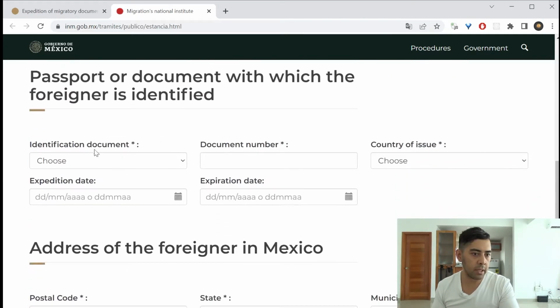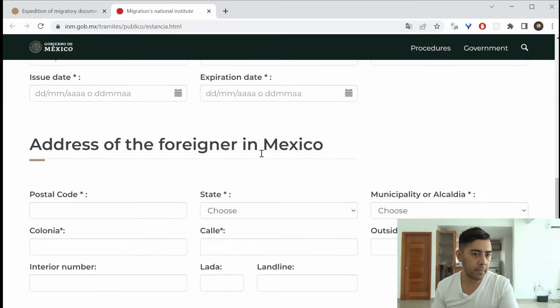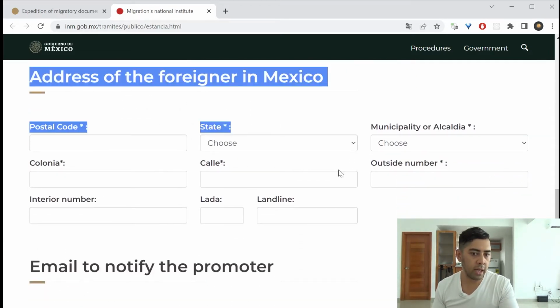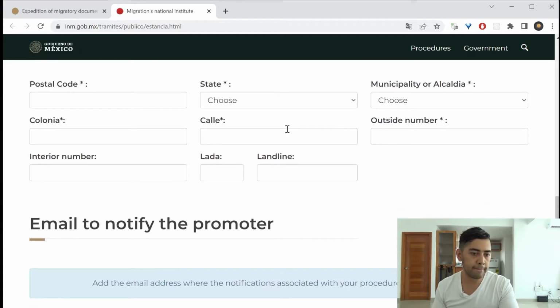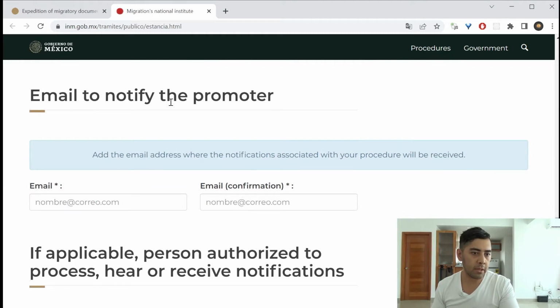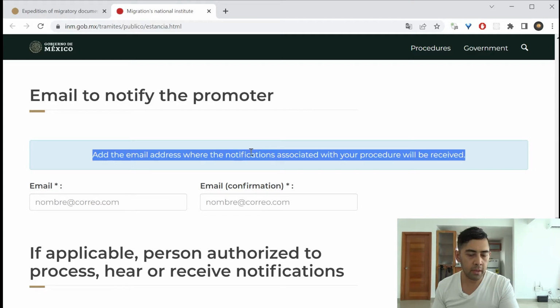And then here, with the identification document, you choose passport, and you put your passport number, your U.S. passport number, or whatever country you're from. Obviously, you're going to select your country here, which is the United States for me. And then your address in Mexico. If you don't have one, just put an Airbnb or a hotel. And then here's the email to notify. You enter your email address in here.